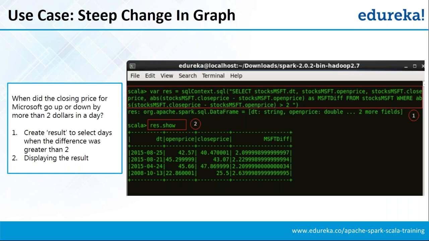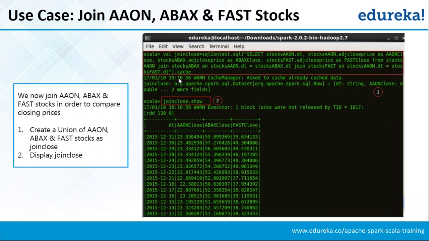So wherever there is a difference of 2 or greater than 2, that is the only output we want to get. That is what we are doing here. Once we are done, we are going to use the join operation. We will be joining the NN and XF based stocks in order to compare the closing price, because we want to compare the prices. So we will be doing that.